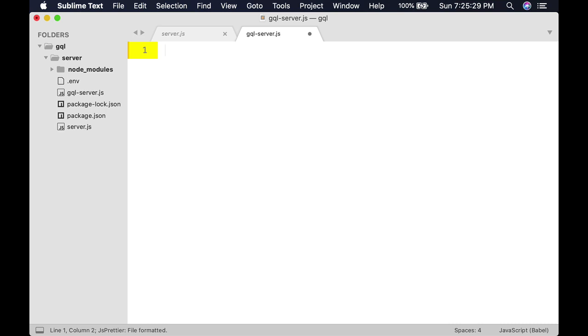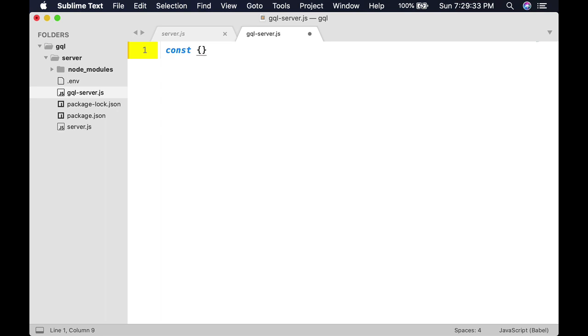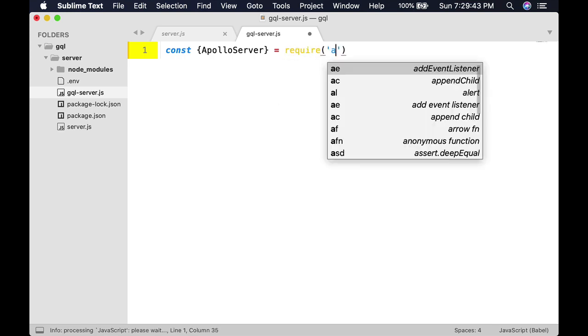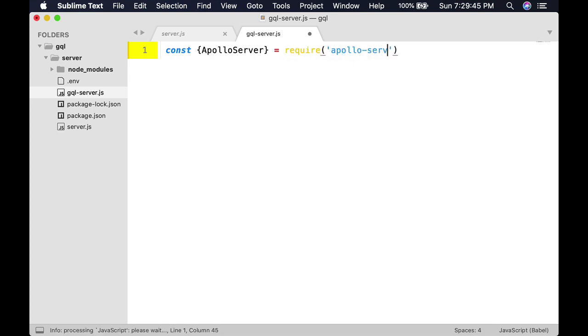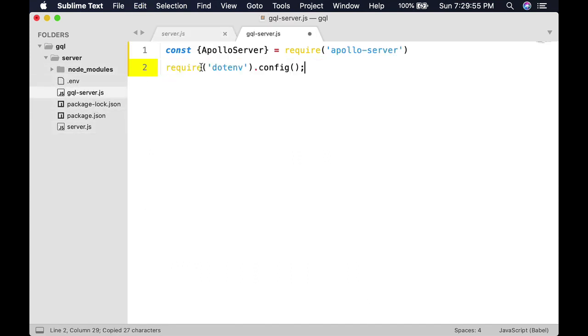Okay, so the first thing you want to do is import Apollo Server. So let's bring in const ApolloServer require apollo-server, and we also need to require the .env just like we did here. So let's grab that and use it here.